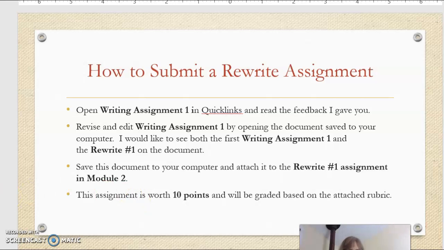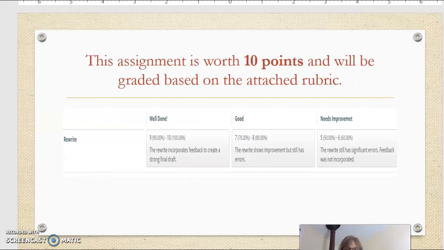And just the final thing that I'll show you is that as she's submitting this, she'll find that there is this rubric. It's worth 10 points, and you can see that the rubric is here. It talks about either doing a great job, incorporating feedback. You might get 7 or 8 points, which means you did fine, but there's still some problems. You might get 5 or 6 points, which means the feedback was not really incorporated. There's still some significant errors. So I hope that helps you in figuring out how to submit these rewrites.